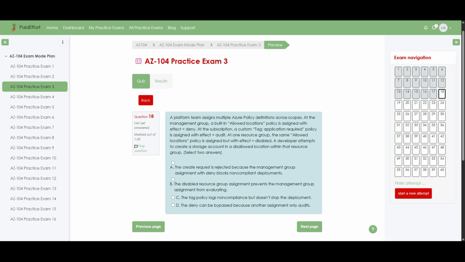Option A. The create request is rejected because the management group assignment with deny blocks non-compliant deployments. Option B. The disabled resource group assignment prevents the management group assignment from evaluating. Option C. The tag policy logs non-compliance but doesn't stop the deployment. Option D. The deny can be bypassed because another assignment only audits. The correct answers are Option A. The create request is rejected because the management group assignment with deny blocks non-compliant deployments, and Option C. The tag policy logs non-compliance but doesn't stop the deployment.